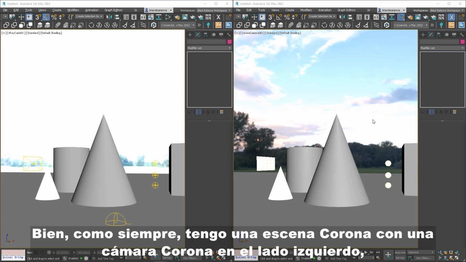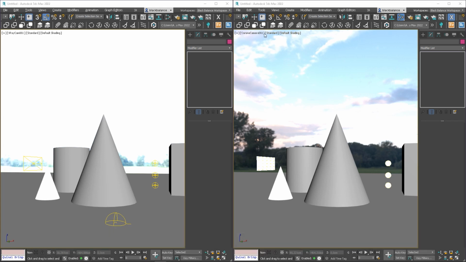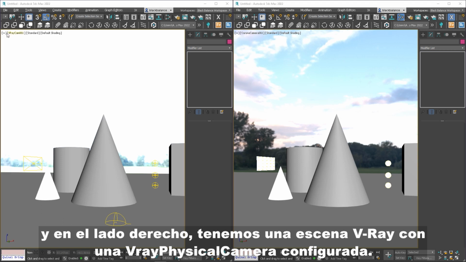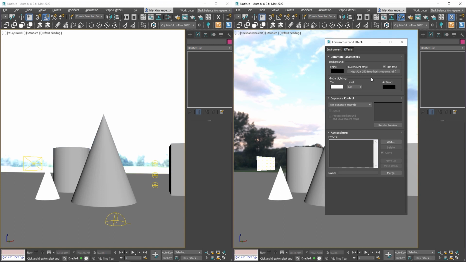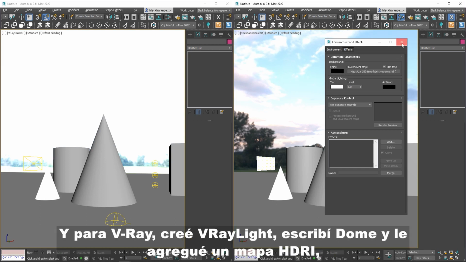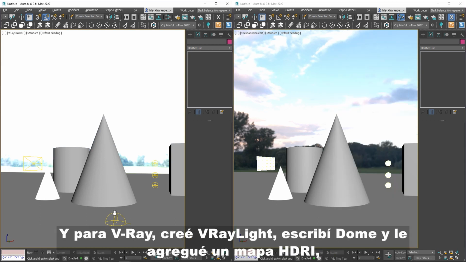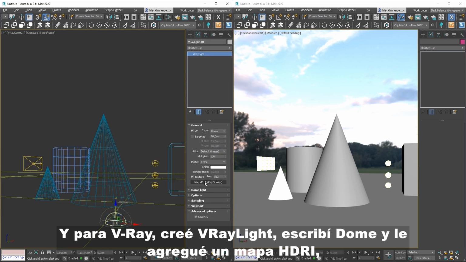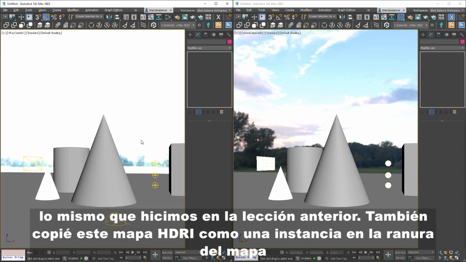Okay, so as always, I have a Corona scene with a Corona camera on the left hand side. And on the right hand side, we have a V-Ray scene with a V-Ray physical camera setup. In Corona, I added the HDRI to the environmental map slot, as I showed you in the previous lessons, and for V-Ray, I created the V-Ray Light type DOM, and I added an HDR map to it, the same as we did in the previous lesson.